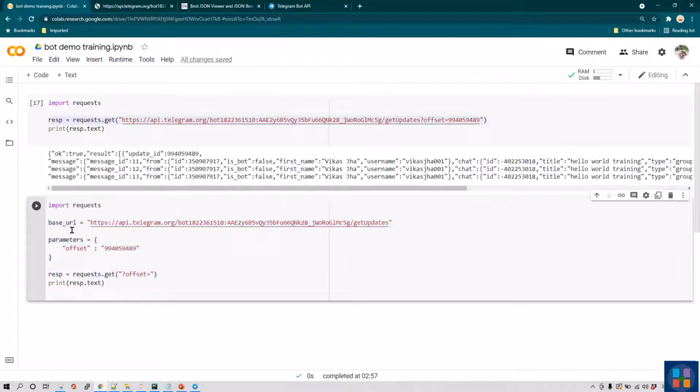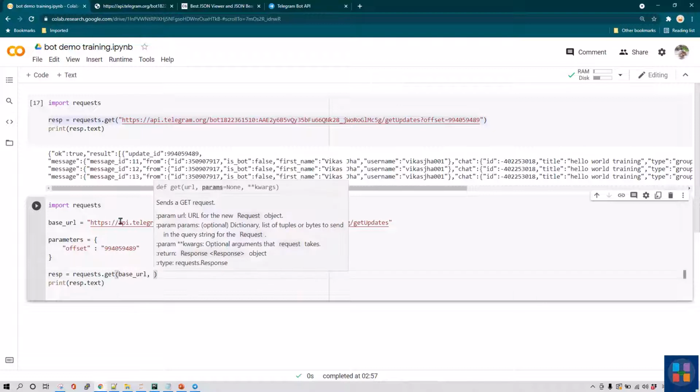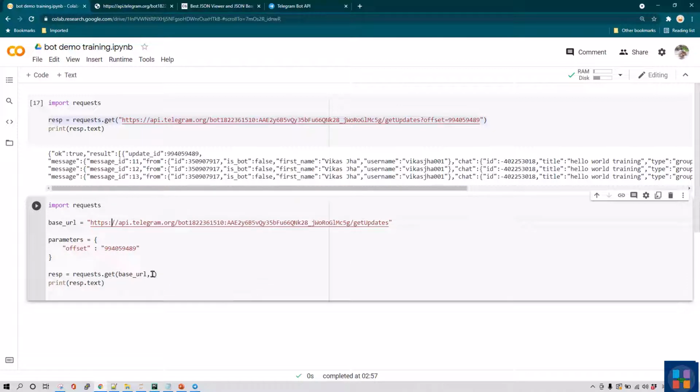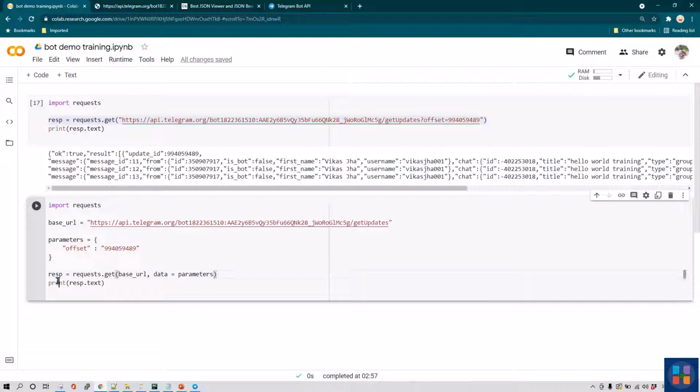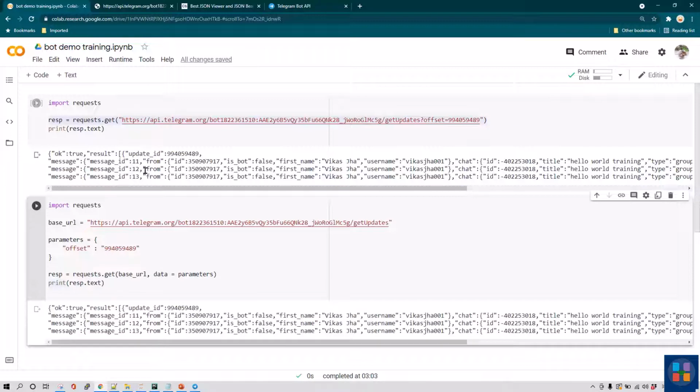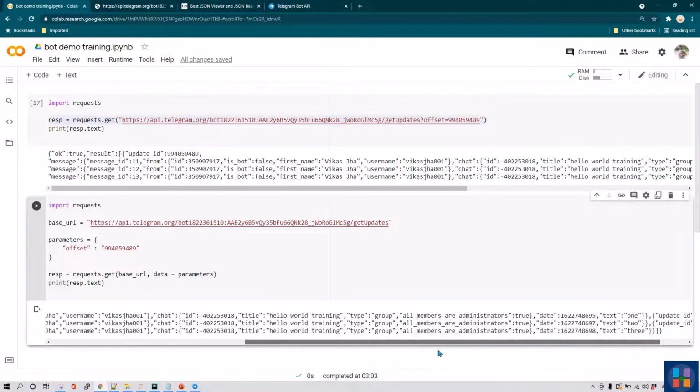Now once we make syntax like this, we need to make some changes here. In request.get, I need to call base URL. Remember, base URL is exactly this URL, and then we are passing the data which is in this parameter. So I'm saying data is equal to parameters, and that's it. And then print is going to be exactly the same. Now I'm going to execute it, and this should give us exactly the same data which we saw here. You can see in both the scenarios we have got exactly the same data.